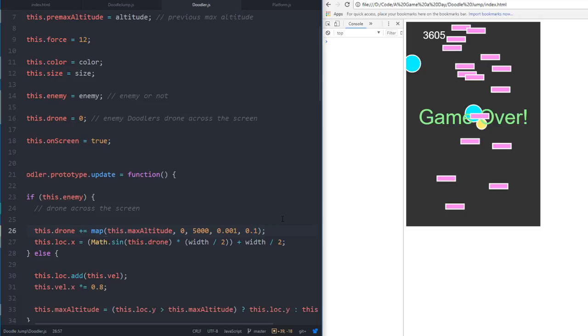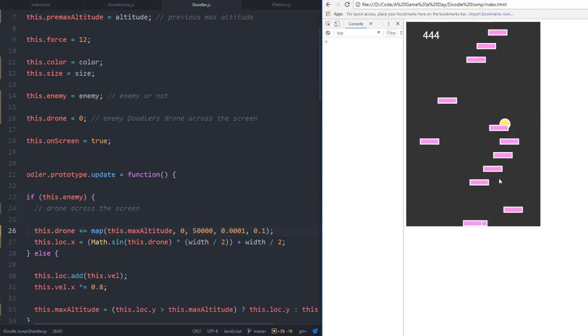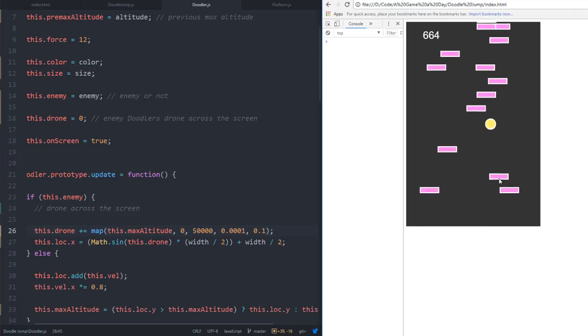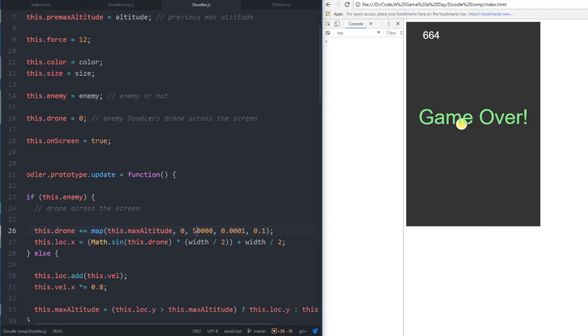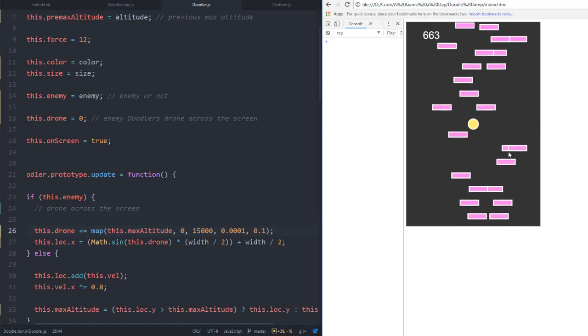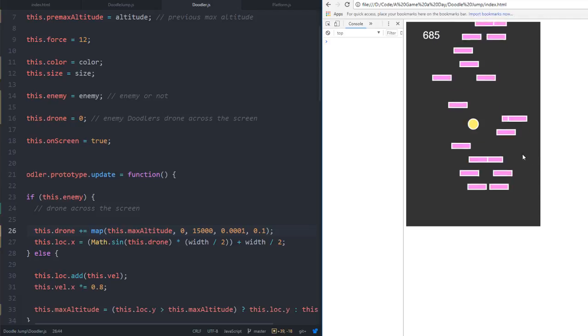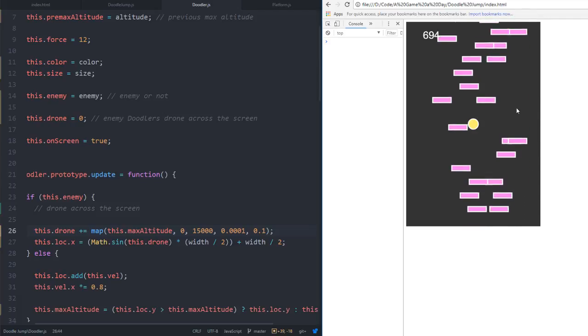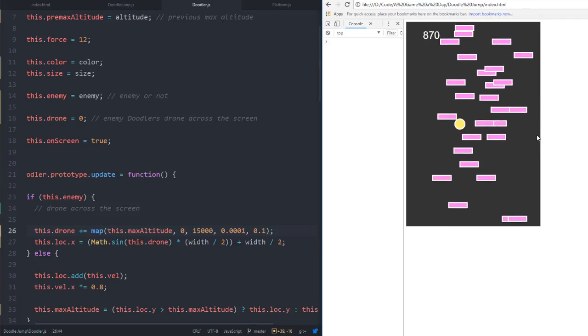Let's do, max speed should be 0.05. Least speed should be like that. And then this should be, you know what, we'll say 0.1. We'll say the maximum is 50,000, so that it takes a really long time for you to get there. Nobody's ever going to play this that much, so I'll make it 20,000 or 15,000. There we go. I think that's good. So now they drone across the screen, and that's what I like.